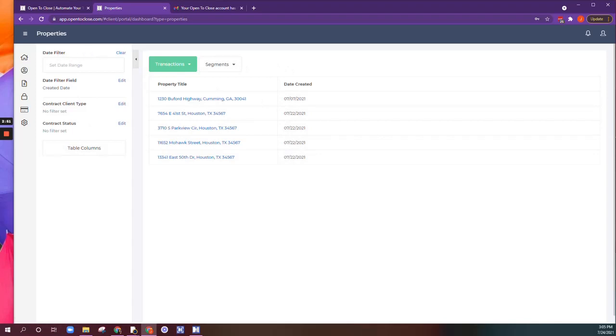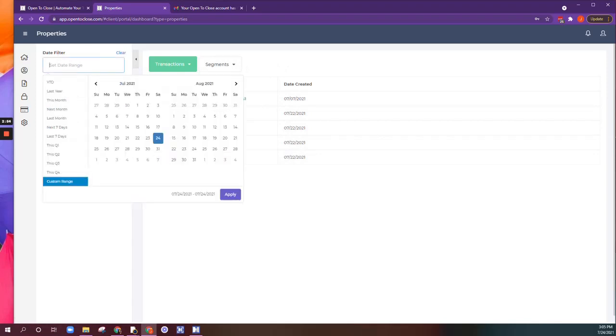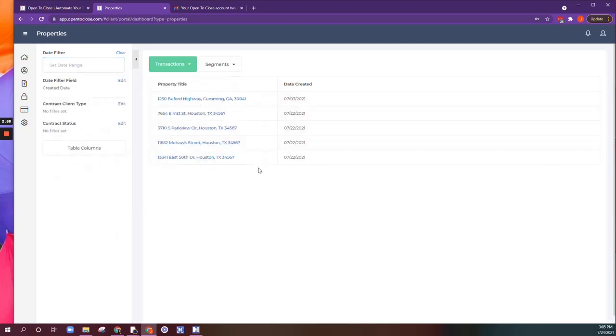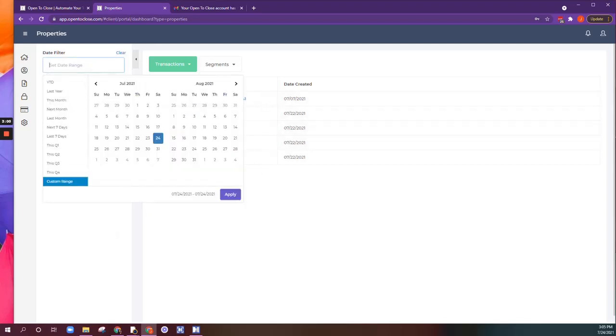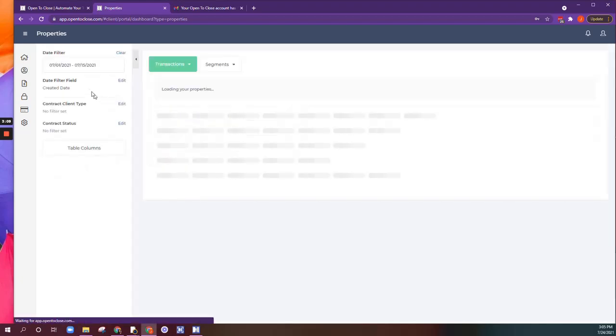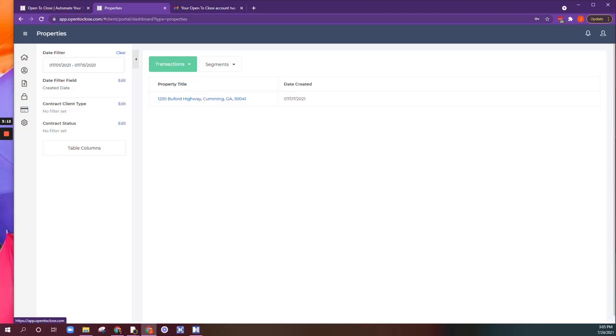You've got your filters, where you can filter by a date range instead of having all of these transactions show up. If you wanted to see just the things that have closed between this date and this date, you would just apply that. And this here is what it's reading: the creation date. So you'll see that between the 1st and the 15th of July, this was created.